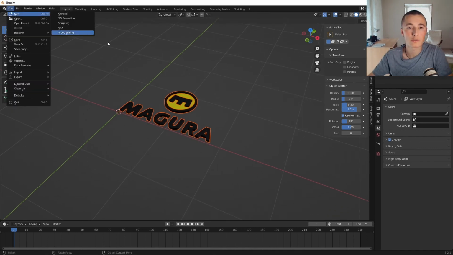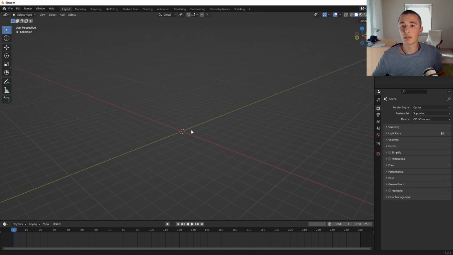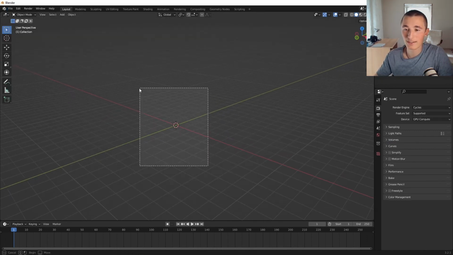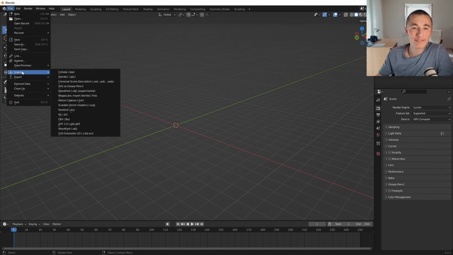So I'll just start with a fresh scene here for you. New, general. And I have this new scene. Yes, I know I don't have the default cube anymore. What a sin. Let's go to import and then to SVG, if you have an SVG file.